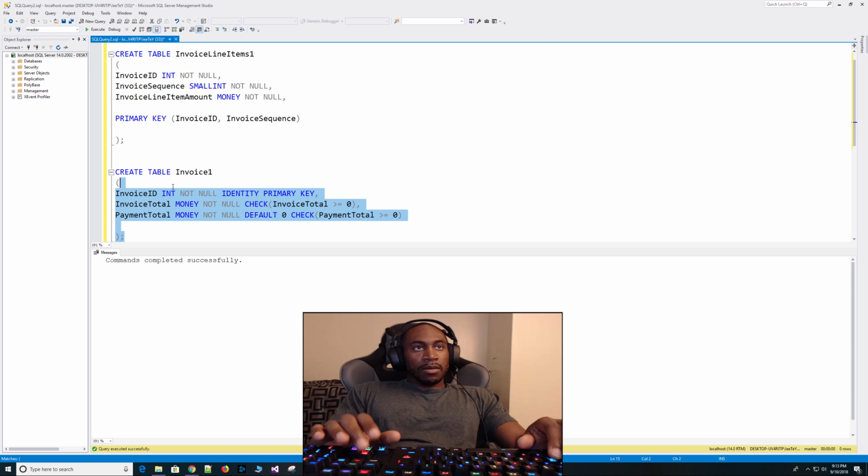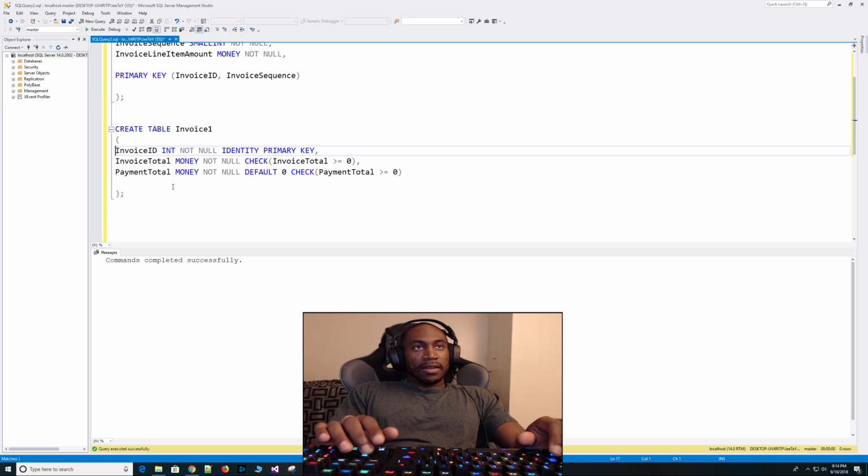And if we create that table, now we've got a table called invoice 1. It's got the invoice ID that can't store null values. That's a constraint. And it's been configured as the primary key of this table. And then our invoice total has a check constraint on it saying that you can't store any money data in this column that is not greater than or equal to 0. Same thing goes for the payment total.